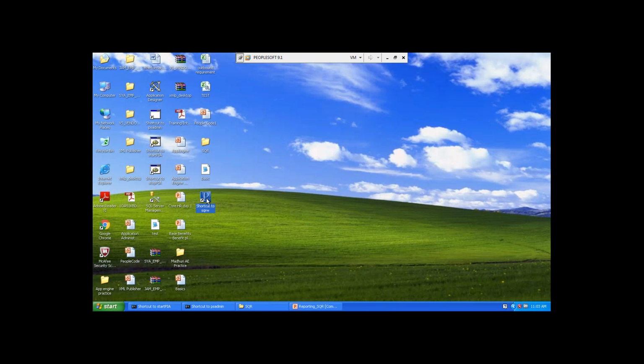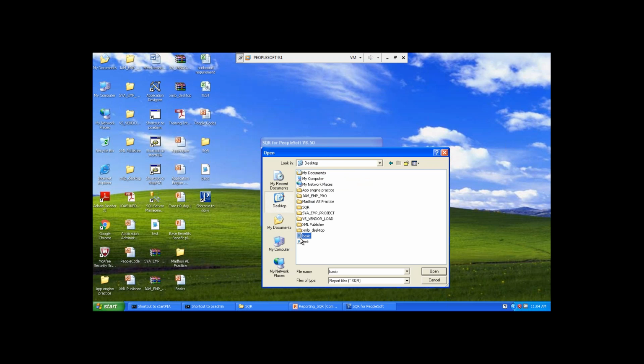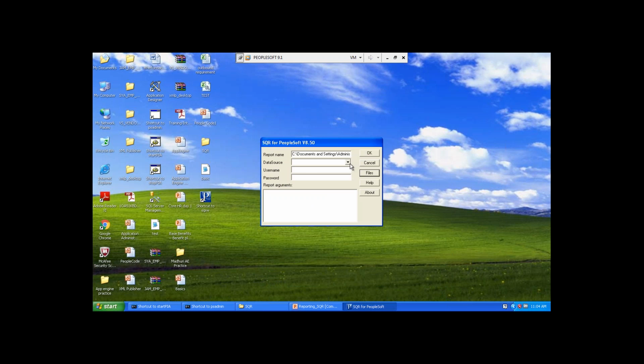This is the executable command here, and the report name. Yes, I'm collecting my report from my desktop, basic. And my data source. What is your data source? Your database name is C. My database password is SA. -ZIV is a report argument which we can use to display the report directly. Click on OK.